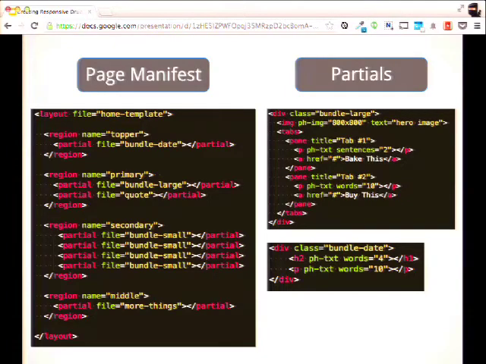So you can define your layouts, you can define your regions, and put content inside of that. There's also the concept of partials. So all of your HTML is broken out into smaller partials that can be reused over and over again, and then placed into those page manifests. You can also put straight HTML in there as well. It doesn't have to be necessarily a partial, but typically you want to break everything out as much as you can.